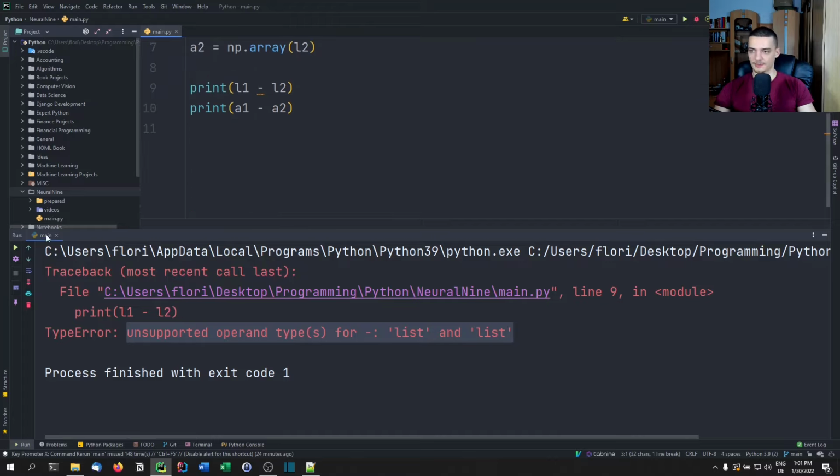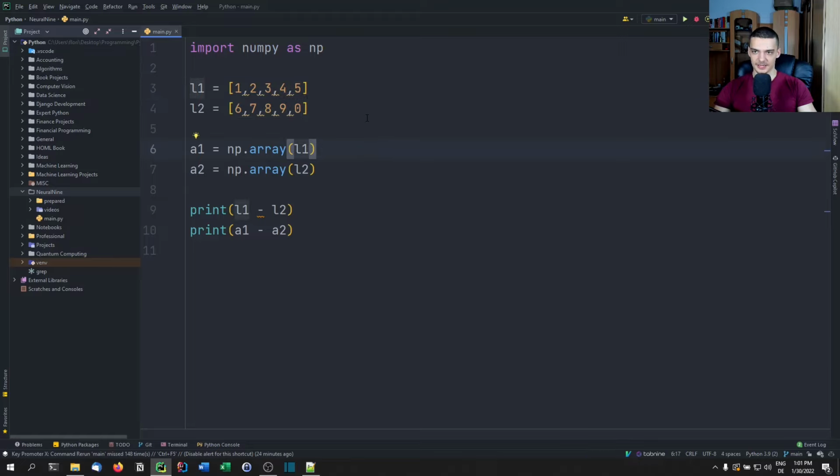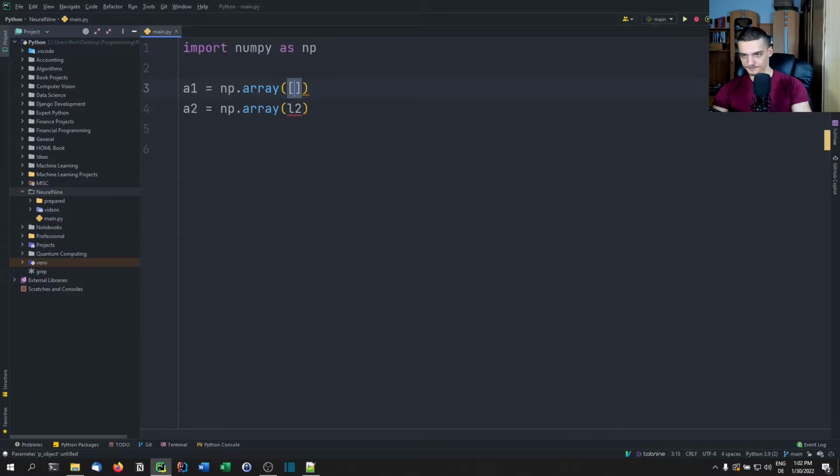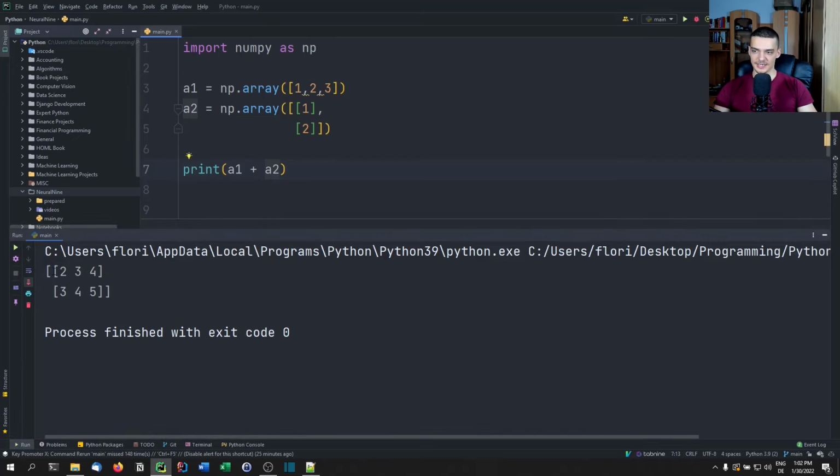Now, what's also interesting in NumPy is that we can do that with lists of different dimensions. So I'm going to delete these Python lists here. What we can do is, let's say we have the NumPy array 1, 2, 3. And then we have the NumPy array 1 and 2, like that. So we have here basically just an array of the shape 3 or 1 times 3. And here we have basically 2 times 1. So we have a two-dimensional array here. And what I can do now is I can say print a1 plus a2. And this is going to result in a 2 by 3 matrix here, because essentially we're doing 1 plus 1, 2 plus 1, 3 plus 1 for the first row, and then 1 plus 2, 2 plus 2, 3 plus 2 for the second row. So this works as well.